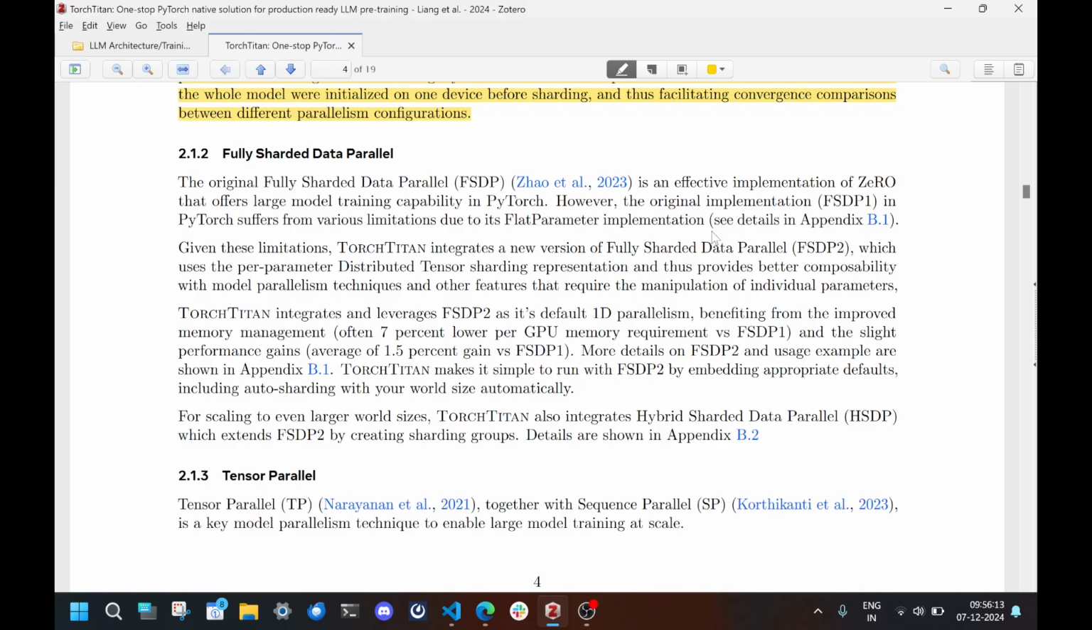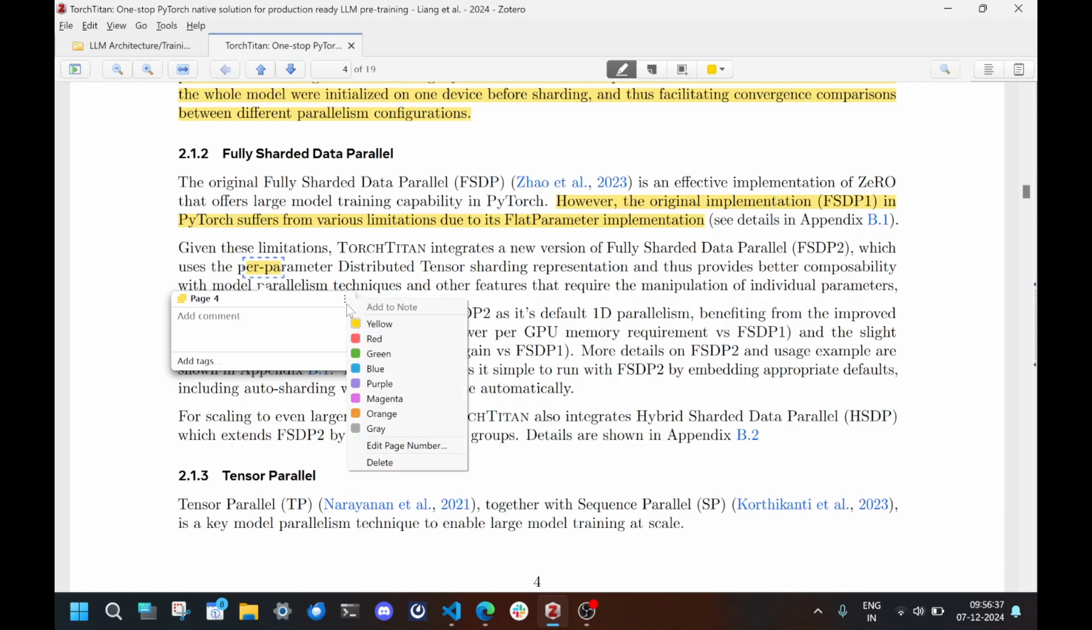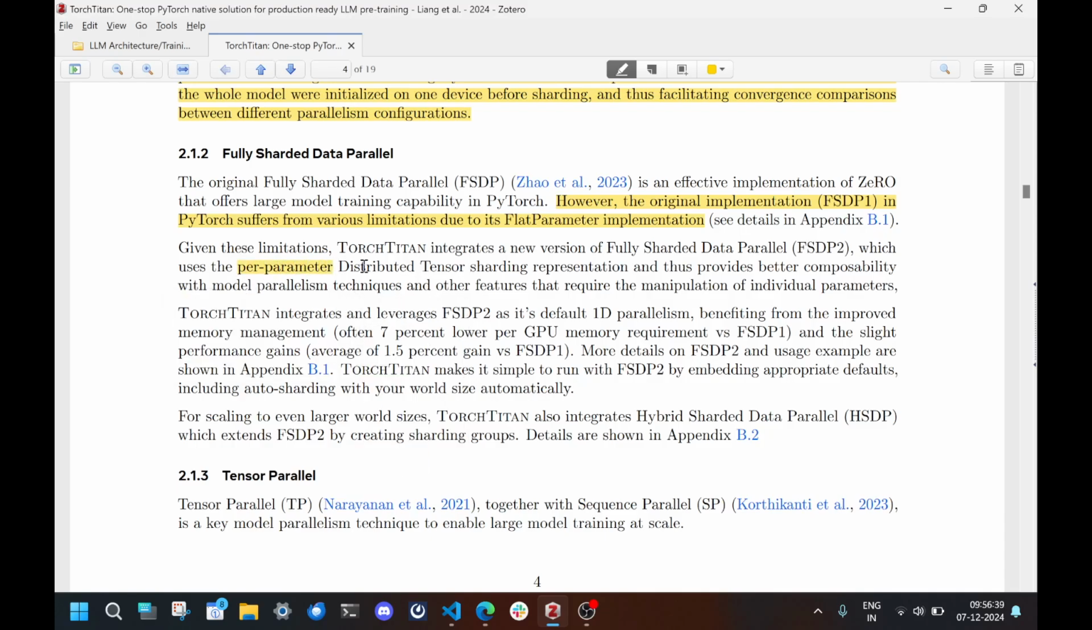And yeah, so for this, they created FSDP2. Given these limitations, TorchTitan integrates a new version of FSDP, which is FSDP2, which uses a per-parameter D-tensor sharding representation and thus provides better composability with model parallelism and other features. Okay, so the core idea here is this. I really need to highlight properly this per-parameter D-tensor sharding. So instead of having one big flat tensor, now they're using this D-tensor approach. We'll see more about this, I guess, if we read the appendix.